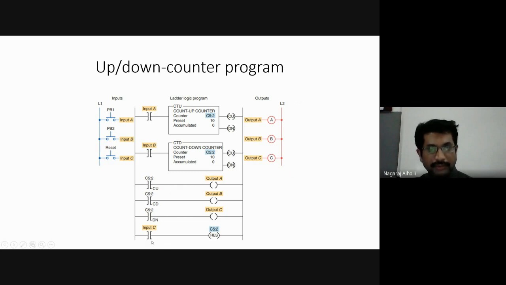And if we want to reset, we have to press this reset switch. This becomes true and the reset coil is energized. C5:2 is for the up counter and down counter. Whatever accumulated value was there in the up counter or down counter is reset to 0, or will become equal to 0. Okay.